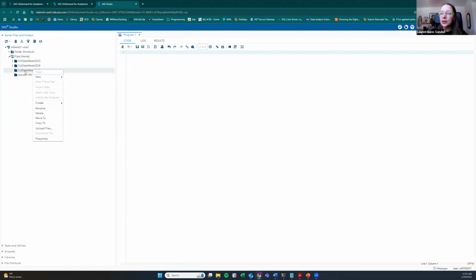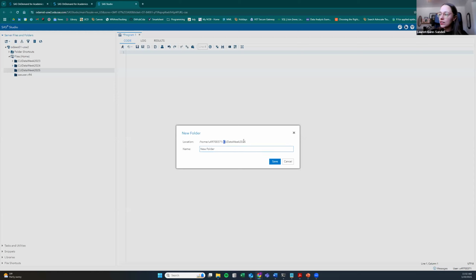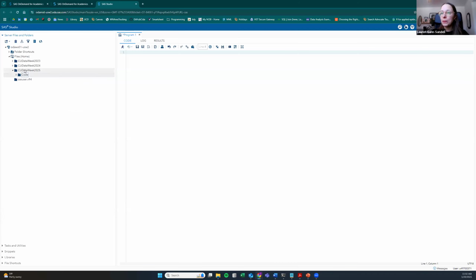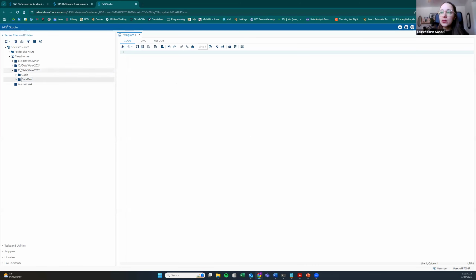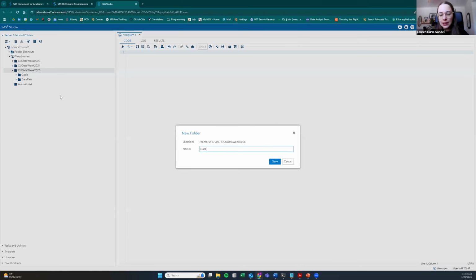Now in that folder, I'm going to right click and go New and then Folder. And in this folder, CU Data Week 2025, I'm going to create a code folder. I'm also going to create a new folder called Data Raw. And I'm also going to create a new folder that is called Data Clean. And I'll talk a little bit more about these briefly.